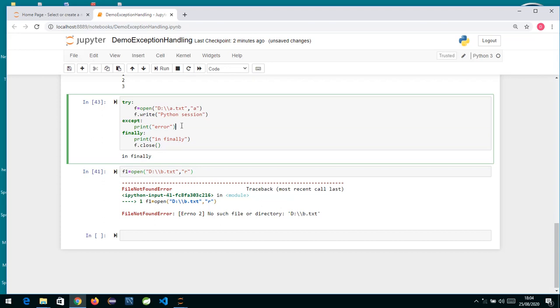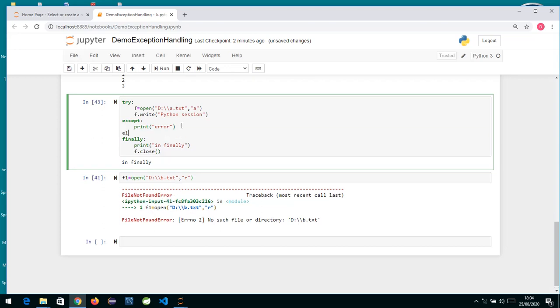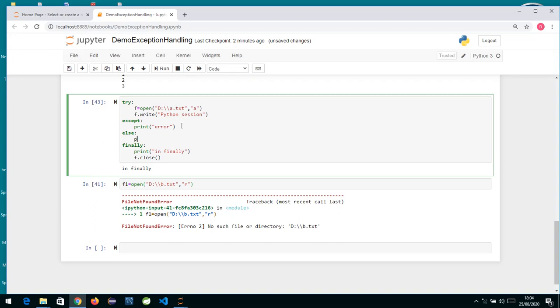And similarly, we also have seen one more block called the else block. This block is executed only if there is no error. So if you want some code to get executed when there is no error, you can put it inside which block? The else block. Okay, so this is about exception handling. So what I'll do is I'll just save this first.